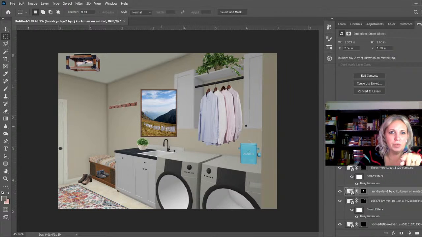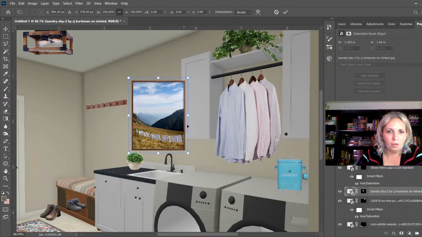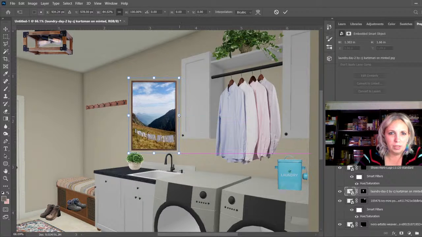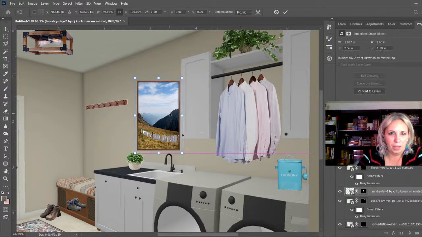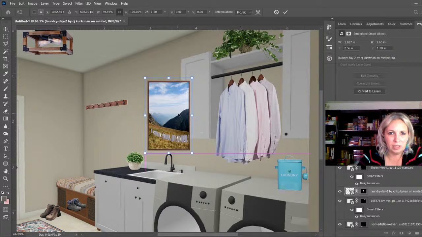So now what I need to do is get this positioned so it looks like it's on that wall. So I'm going to go to transform. Distort is going to get me a little bit of the side to side that I need because in perspective, and actually some of this is going to be behind this cabinet.